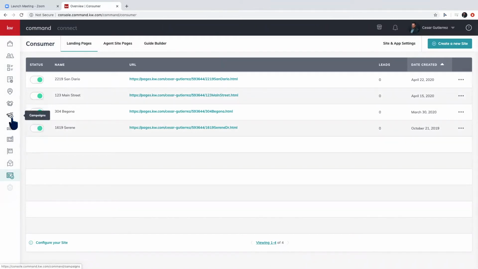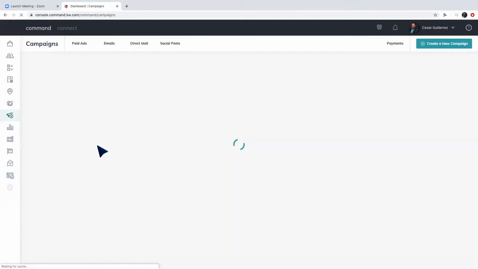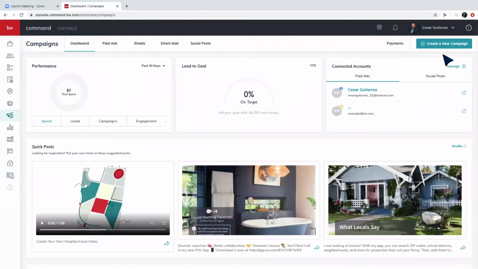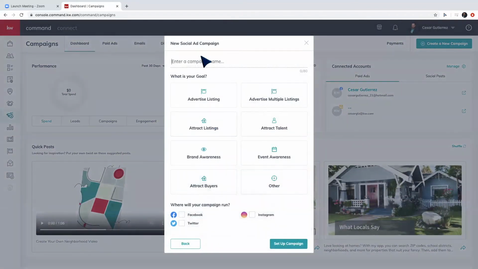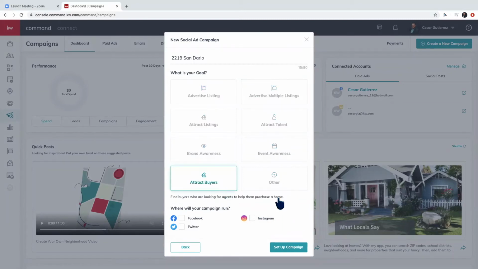So you just go to campaigns. You'll go over here and create a new campaign. Go to social ad. Here, put in the address of the campaign for the listing that you're going to be working on. And here you can advertise listing, advertise multiple listings. And here, what I'm going to be doing is just advertising a specific listing to attract buyers. So I'll click here to attract buyers, and I'm going to click on Facebook. Okay, set up campaign.